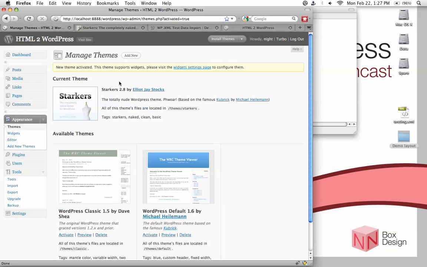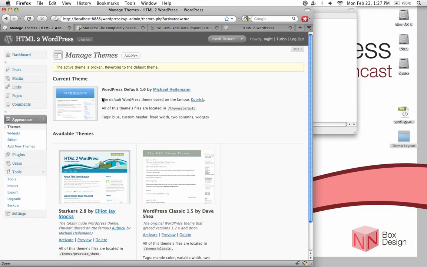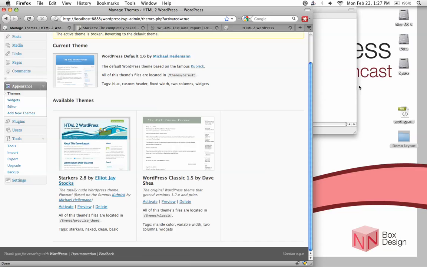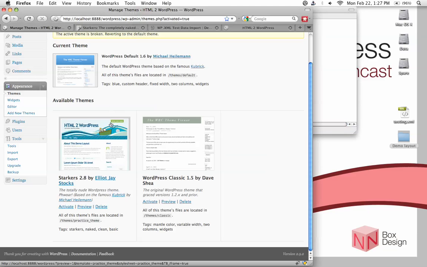And now let's just go back here and refresh, and you can see that it just jumped. There we go. It's because this is telling me that the active theme is currently broken because I changed the name of the directory, so we can't find it anymore. Anyways, it's here. Now instead of calling it Starkers, the image has been changed to our screenshot, which is the HTML to WordPress demo site.